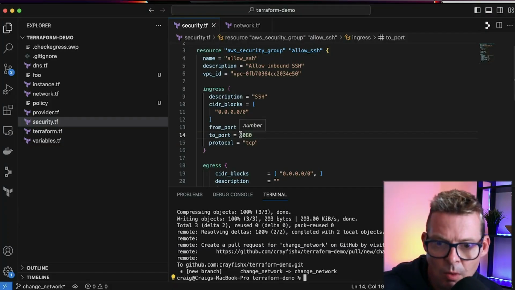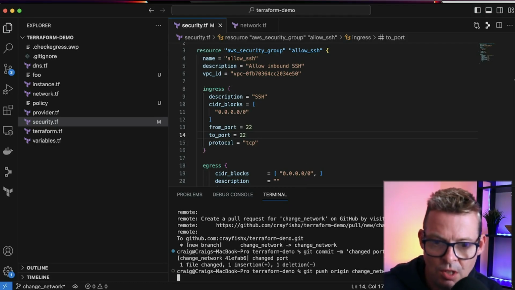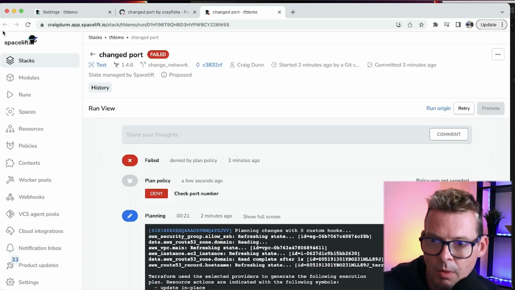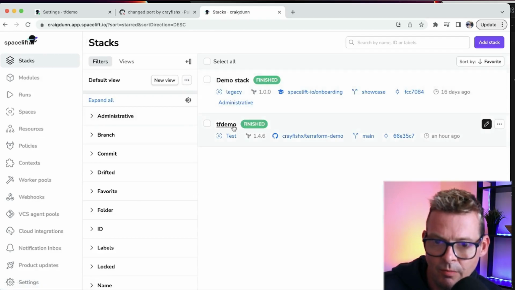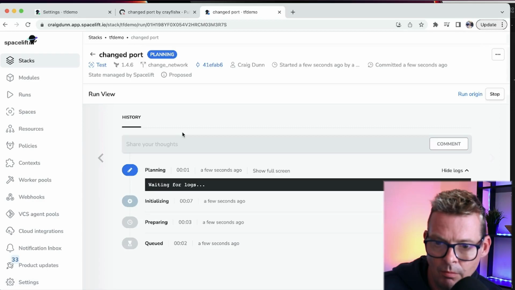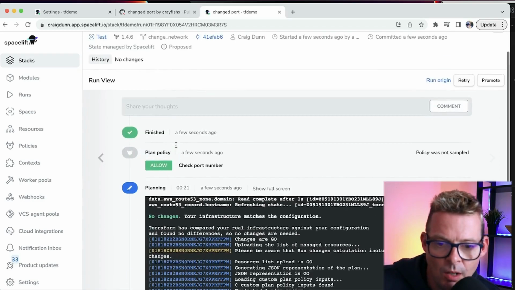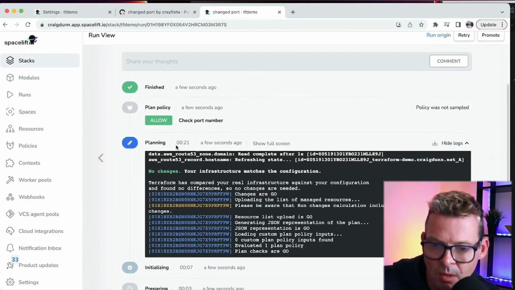So if I go back and make the change here to make this compliant with our policy, so change the port back to port 22 and push that to my pull request. If I look back here on Spacelift now, we're back in the planning stage. Let's see what happens. So here we can see there's no changes that Terraform wants to make because we've just changed the port back to 22.